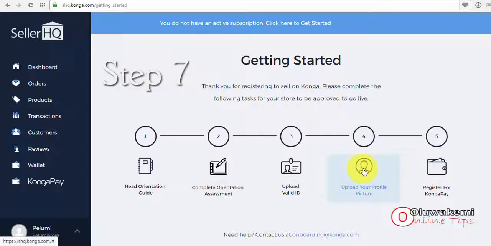Just click on this. You can see the hand showing that it is a clickable object. Once you click, you upload your profile picture. So have your picture handy on your system or wherever you want to use it, or on your flash drive. You can insert your flash drive into the computer.